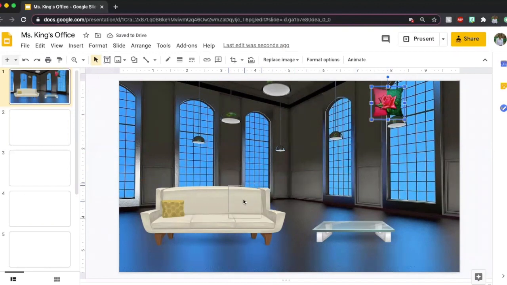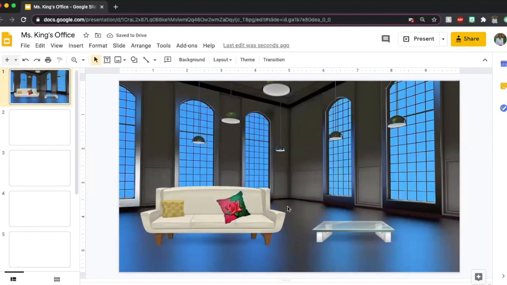And then I'm going to move it onto the couch. And you can also rotate it if you want. Make it look however you like. This is where you can really use your own creativity and make your office space yours.